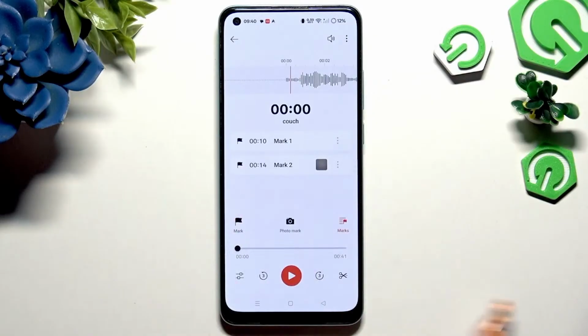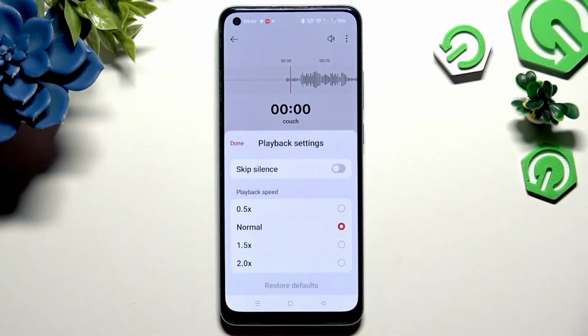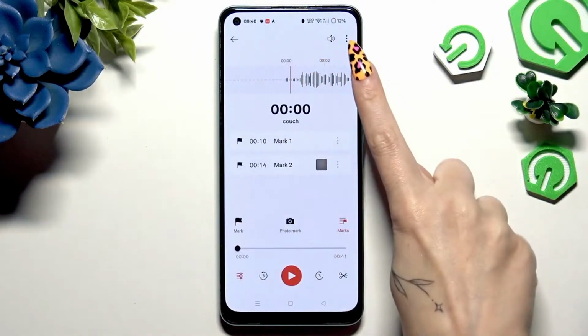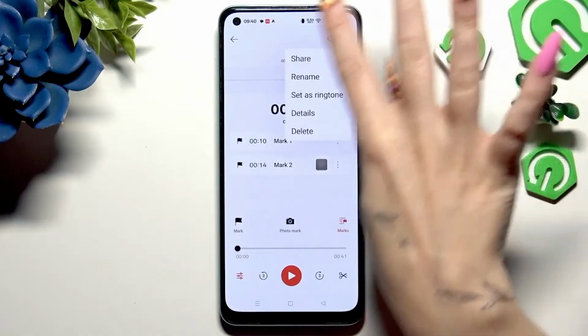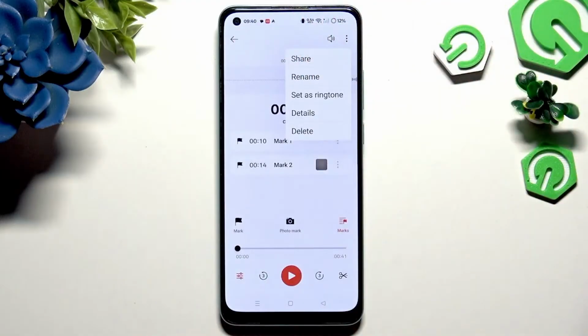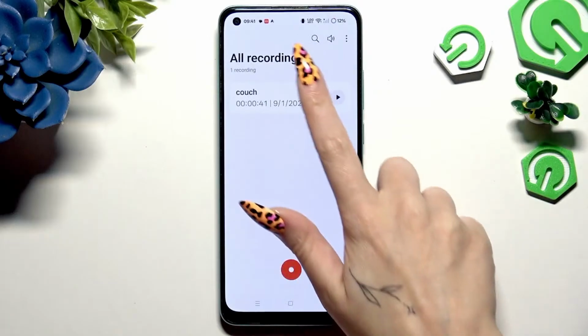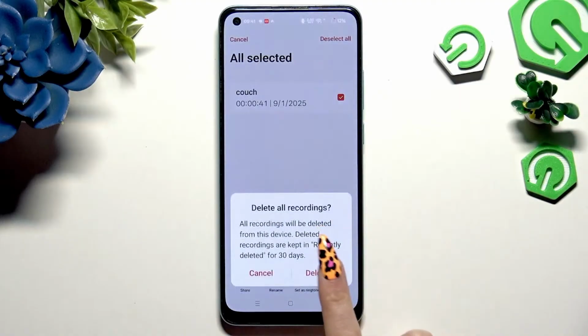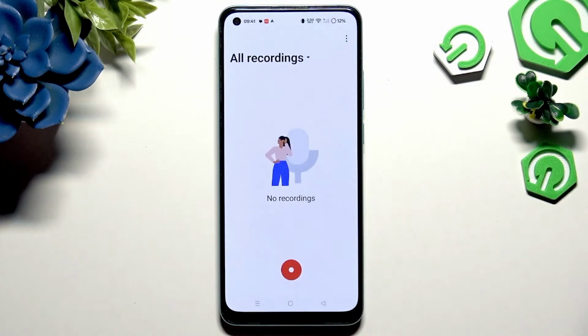You can manage those. Tap on Done to save all of your changes. And also click on those 3 dots at the top right corner to access even more. But you can also go back and hold any recording on the list to manage those options at the bottom, like delete.